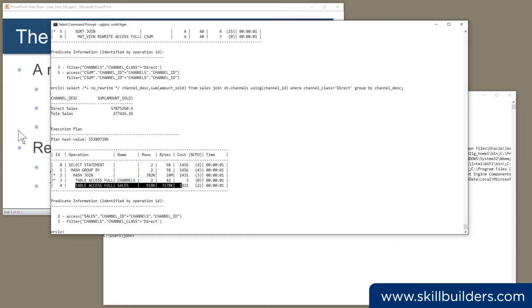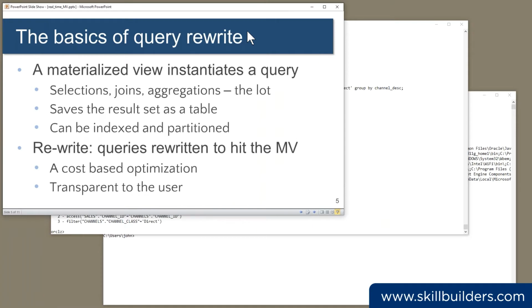So that's the basics of query rewrites. The materialized view is an instantiation of the query. And you create as many materialized views as you want, trying to make them as general purpose as possible. You don't want to write a materialized view specifically for one query. You want to design an M-view, a materialized view, that can be used for many, many queries, and trust the optimizer to make use of them as it thinks best.